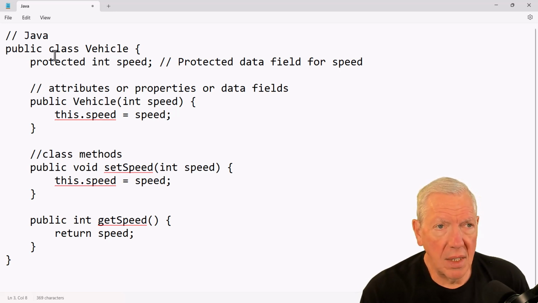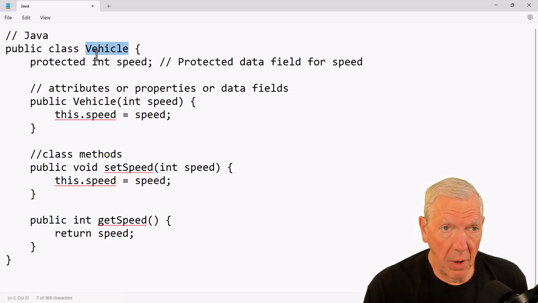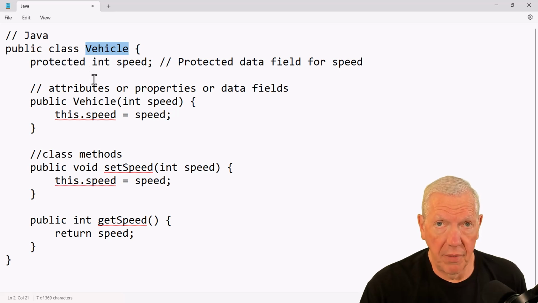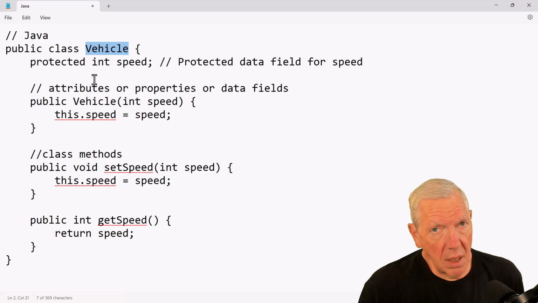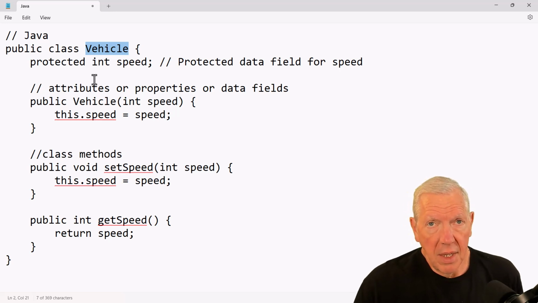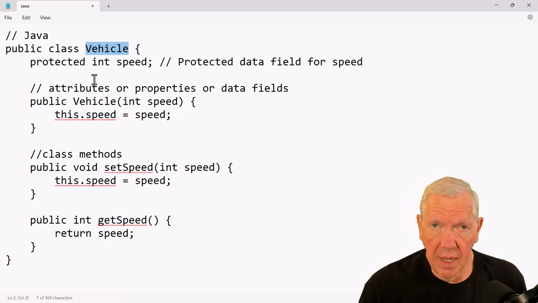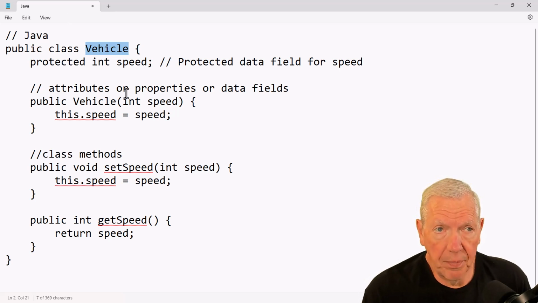Now I have a class here that I'm declaring. This class is called Vehicle. Please take note that Vehicle is proper case, that is, it has a capital V. It's not a hard and fast rule, but you really should stick with the idea of making these class names proper case. Even in Python, you'll make a class name proper case.